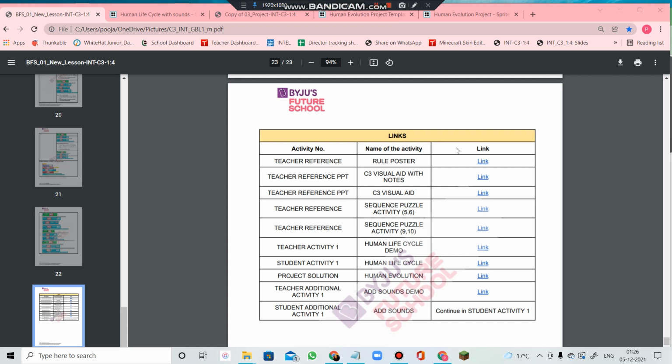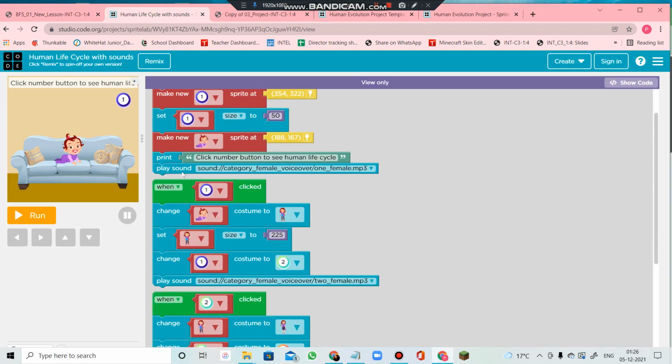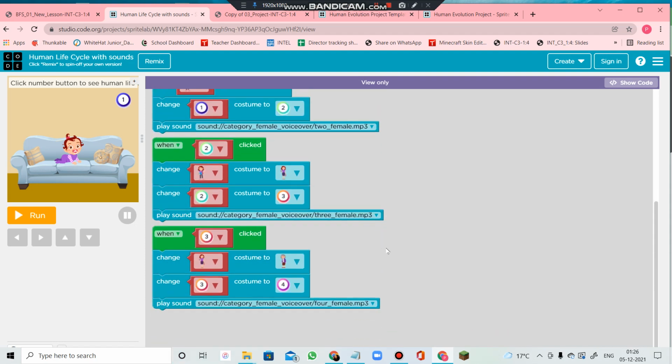Hello teachers, today I am going to discuss the additional activity and the project solution for the intermediate level class 3. So once you're done with the main activity, you can opt in for the additional activity where you have to add the sound to the main activity. Here you have to help the student add the sound with each event that has been created.